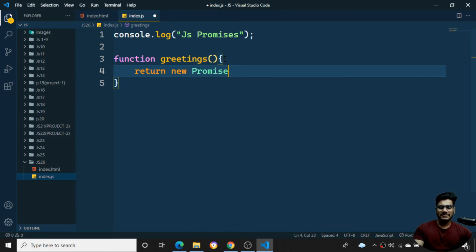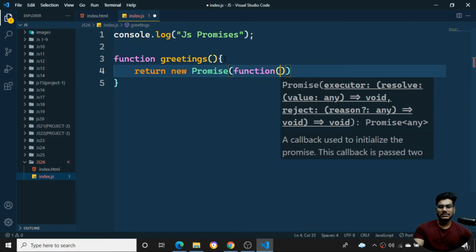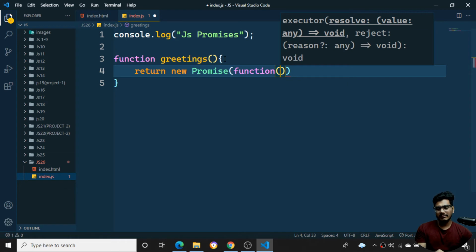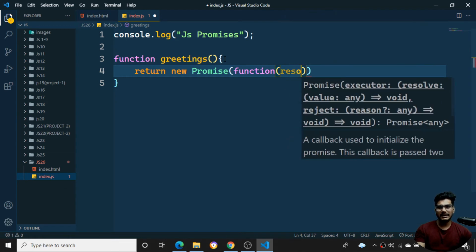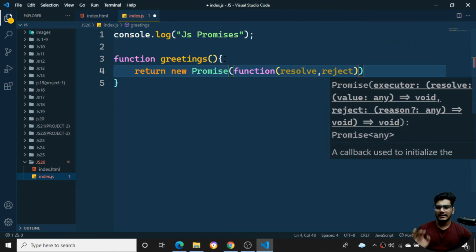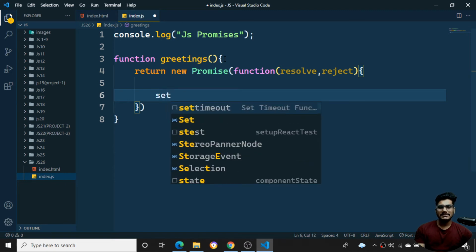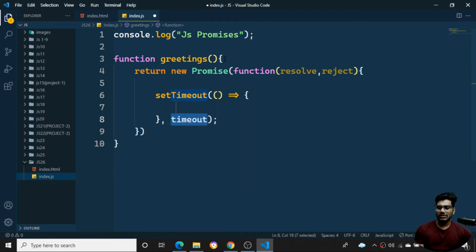What does a promise mean? It will take one function as an argument. That function might accept or it might reject. So we'll use the technical words resolve and reject. It might be resolved or it might be rejected. I'll open a new line and use the setTimeout function, so that things happen inside 300 milliseconds over here.